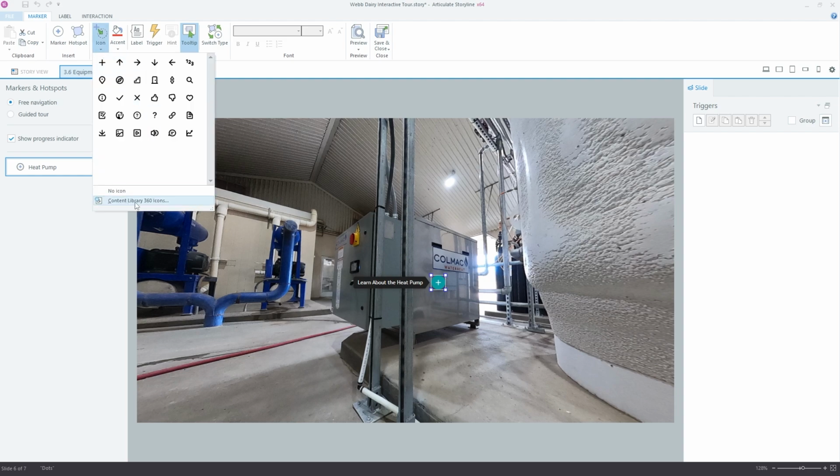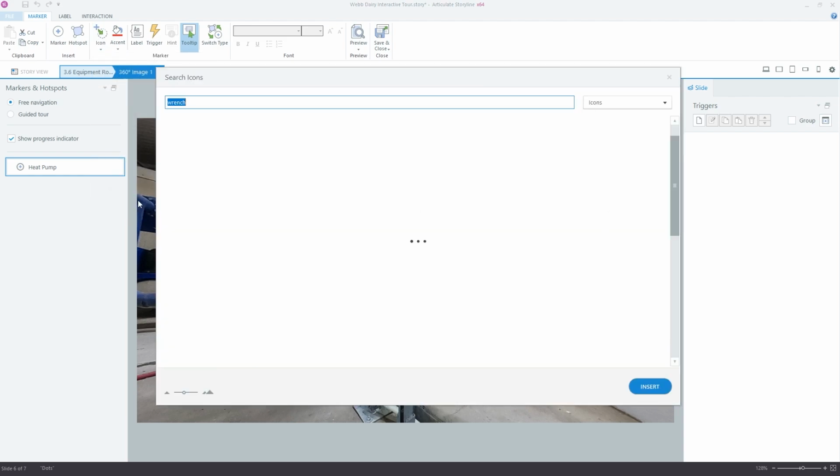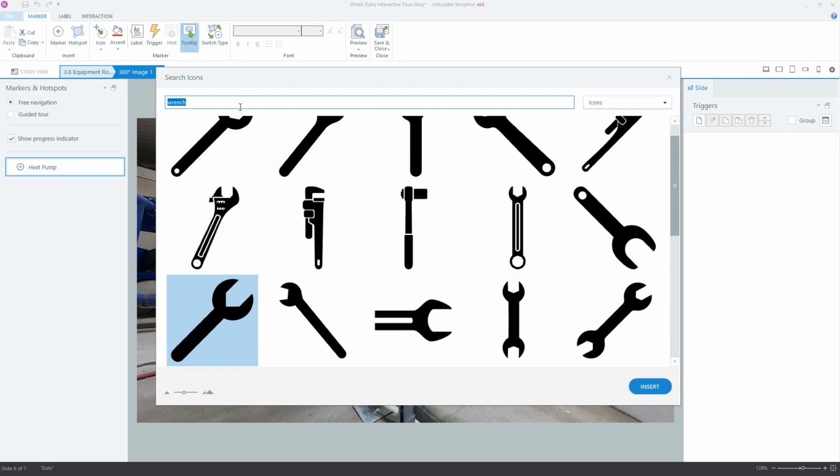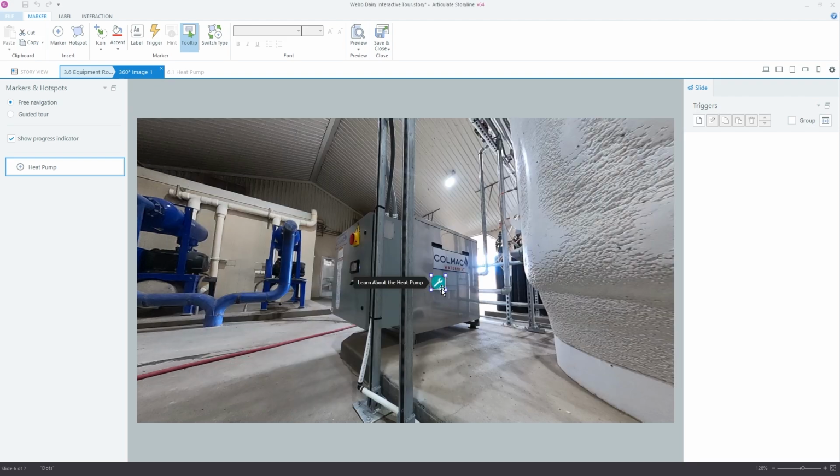So last thing I'll do just to make it pretty, I'm going to go to icon. I'm going to go to, sorry, not 360 degree, content library icons. I've been using wrenches, so I've already got a wrench here. I'll pick that. And as you can see, the icon changed to a wrench.